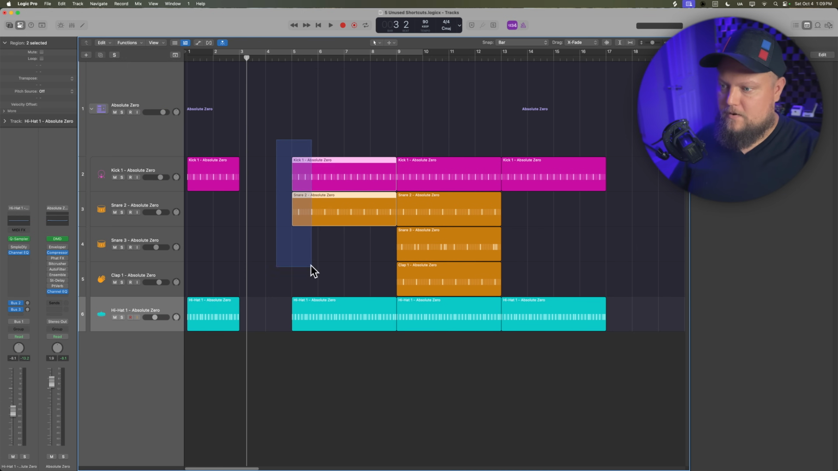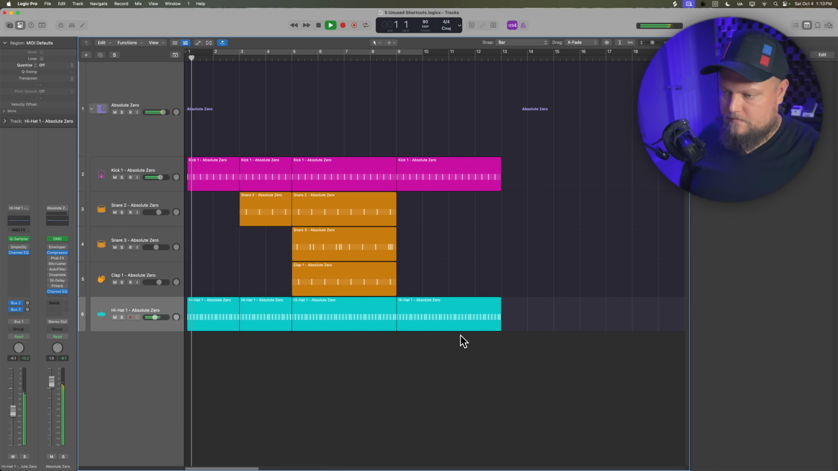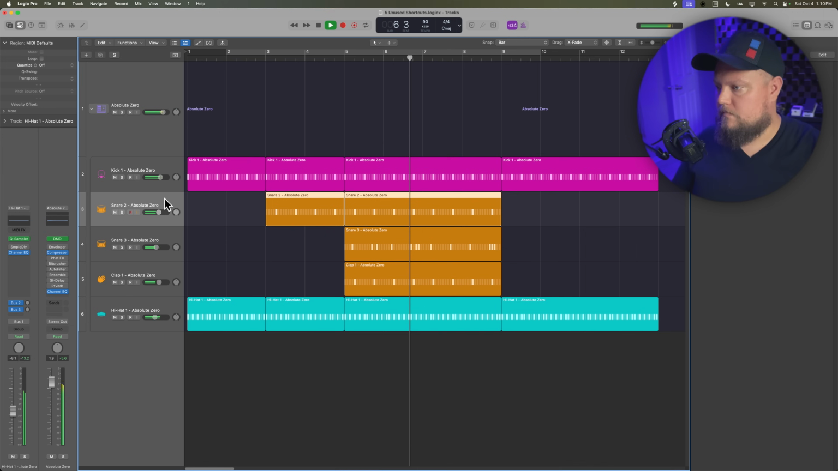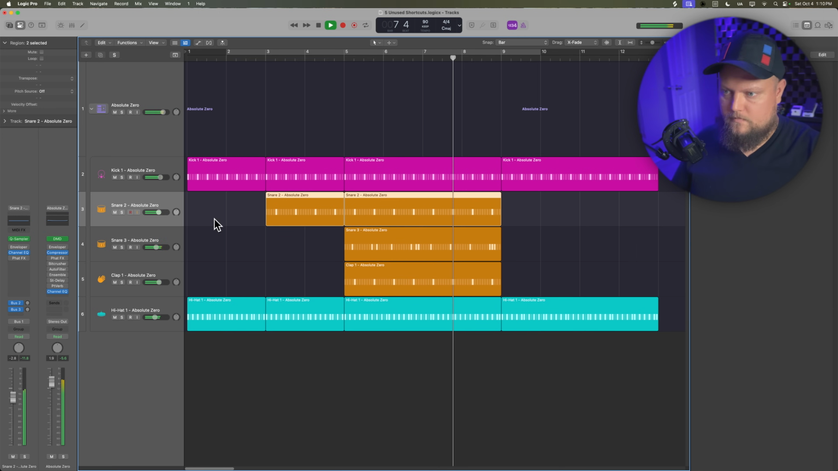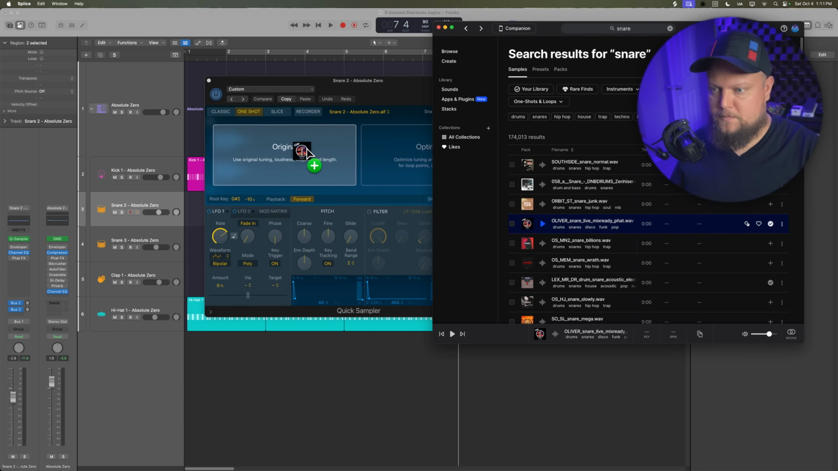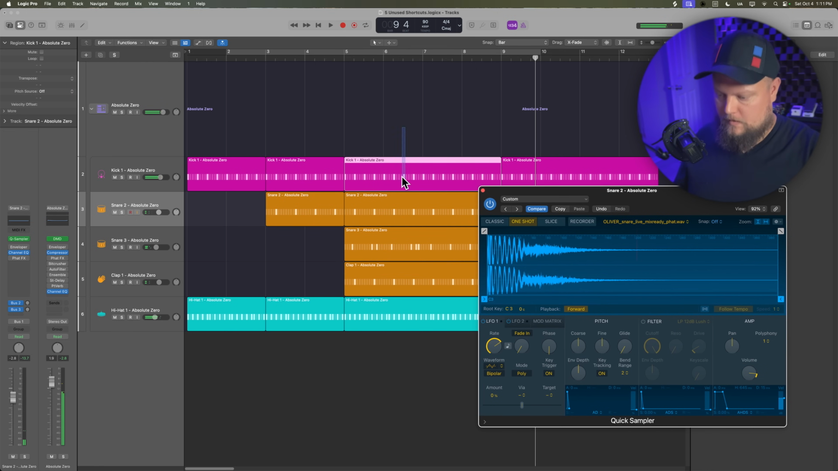Maybe this is like an intro. This is like a secondary intro. And then maybe the main beat comes in. You know, that's not my favorite snare. So maybe let's go into Quick Sampler here. So here's one I like. Let me just pull it in from Splice, drag and drop it in there. And of course you can change the root key and everything here.